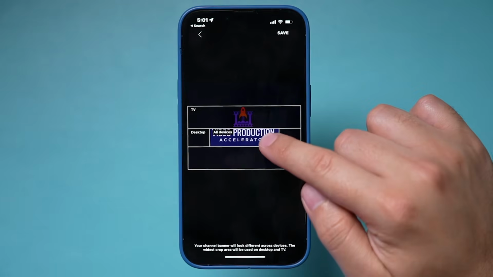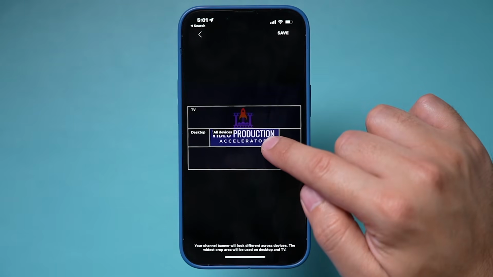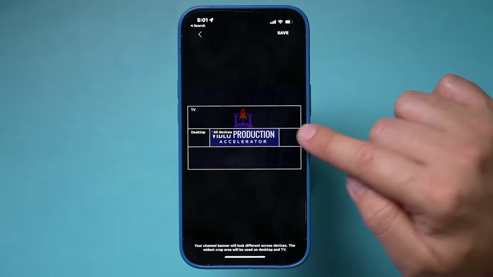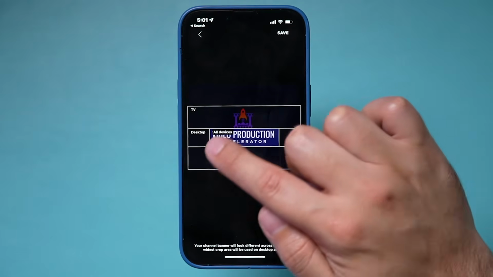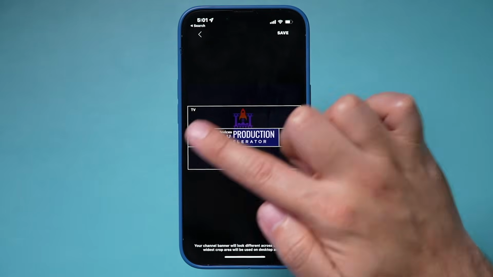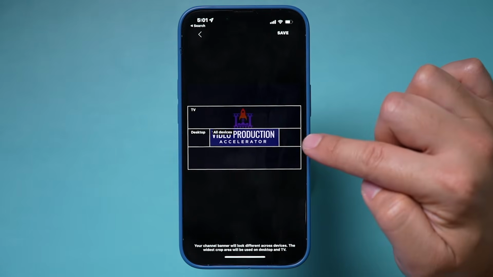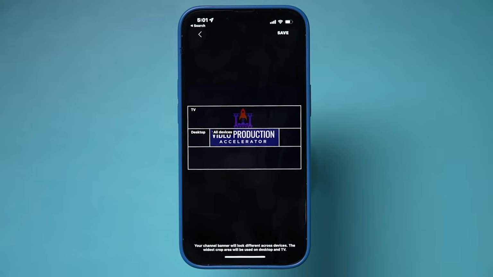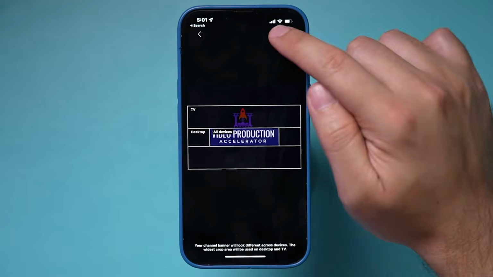And make sure the part of it that you want to be visible on the YouTube mobile app shows up in the square. That will show on all devices. On desktop, it's going to be the center, and on TV, it's going to be the whole thing. So make sure the part you want clearly visible shows up in this middle square, and then just go ahead and press save on top.